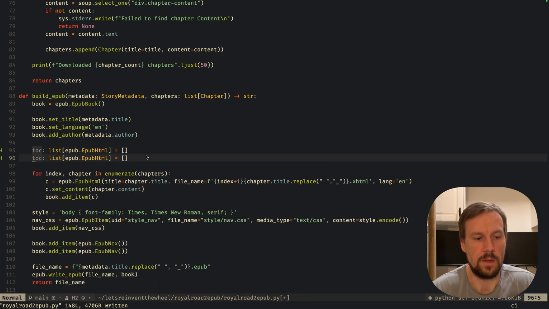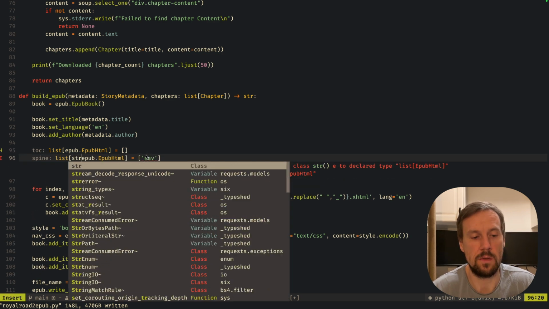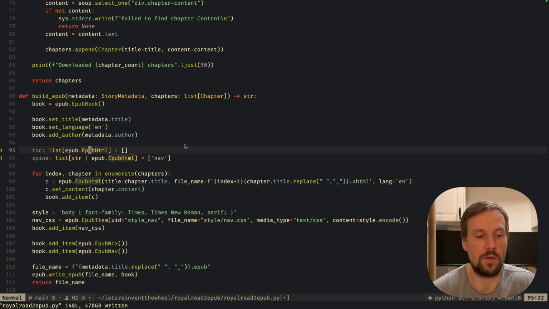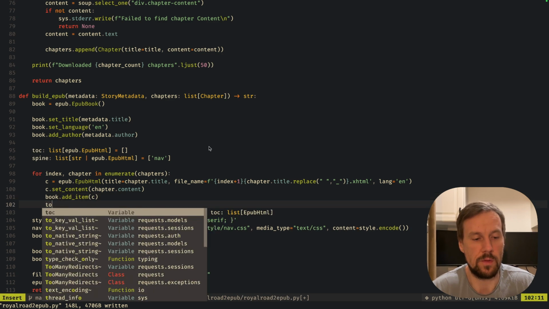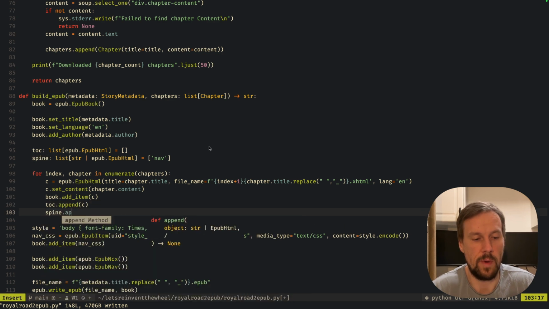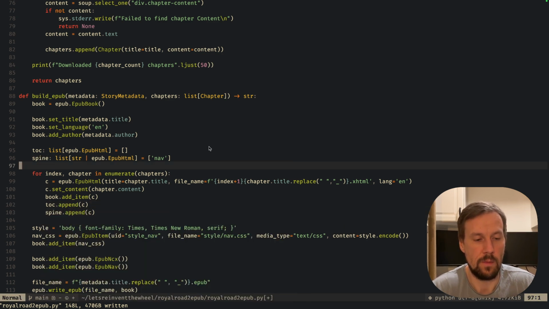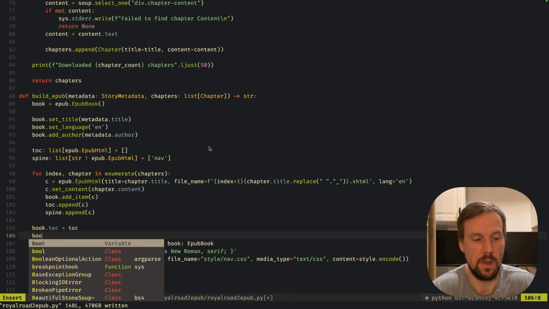Spine is going to be the same. Spine, but spine starts with navigation. Navigation is actually a string, so we can say this list is either string or EPUB HTML, and we can add the chapter not only to the book, but also to the table of contents and add it to spine. And then once we have processed all the chapters, we have TOC and spine ready.